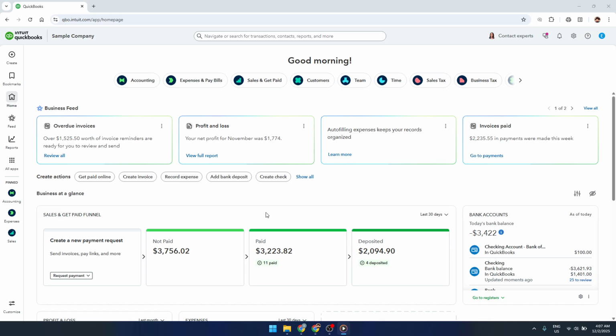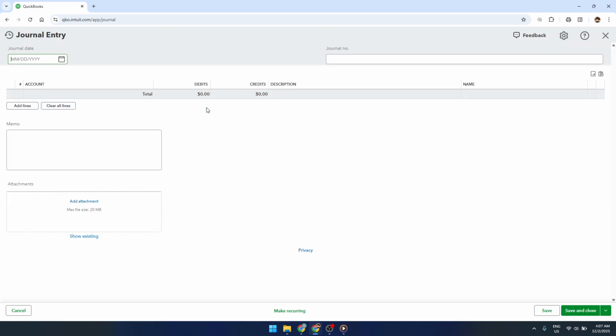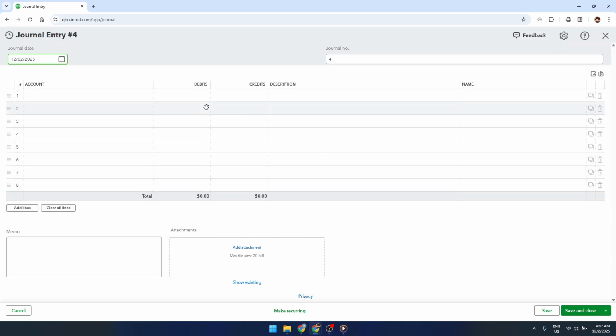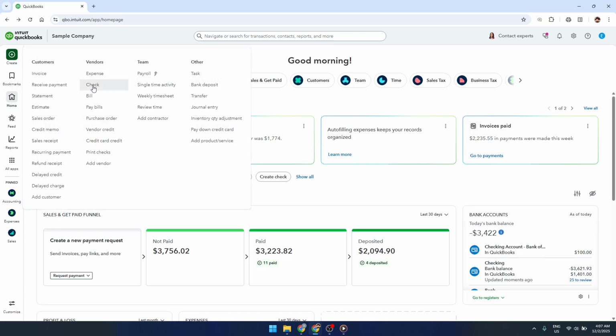In QuickBooks Online, go to the top left and click the plus new button. From the menu that appears, you have two main options for recording this. You can choose check or you can choose journal entry. Most small business owners and property owners prefer using a check because it looks and feels more like a regular payment. A journal entry is typically used when an accountant is handling the books or when there isn't an actual check being cut, such as when a payment is done automatically and you're just adjusting the records.